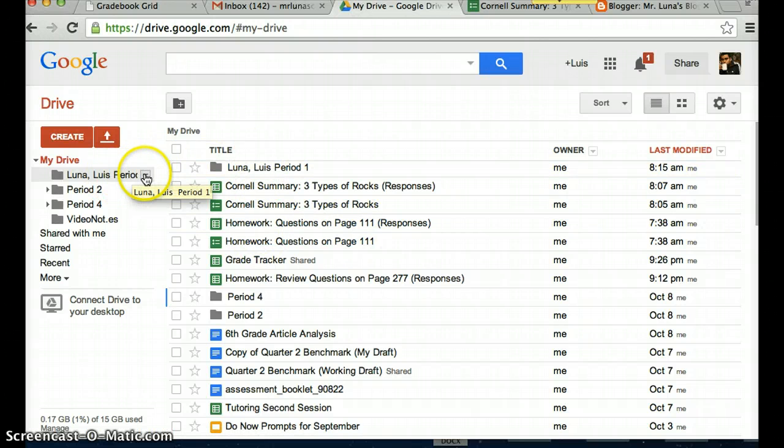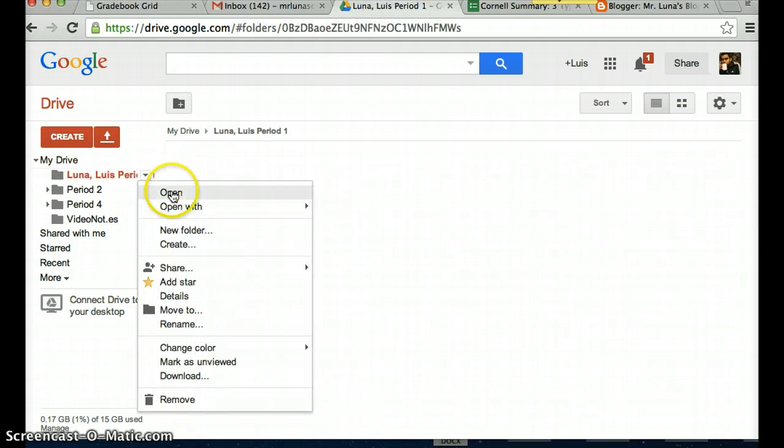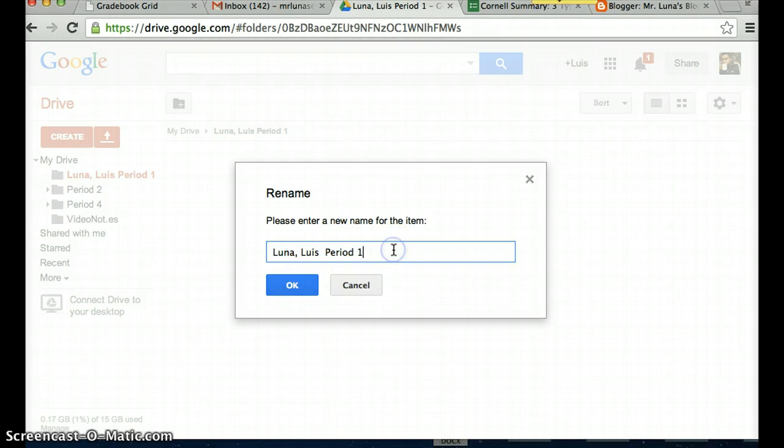Let's say you misspelled something. You're like, oh, I'm not in period 1, I'm in this other period. When you click on the side here, you have a little drop down arrow. You have more options. If you would like to rename it, you click on rename, and then you can change it.